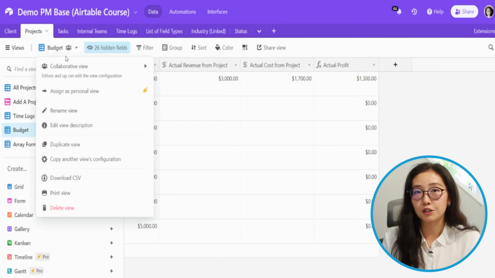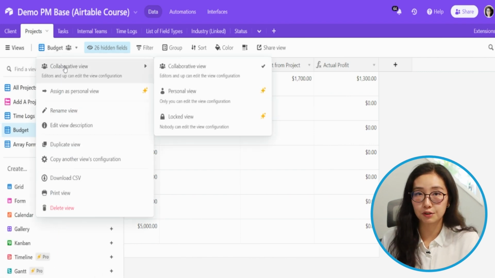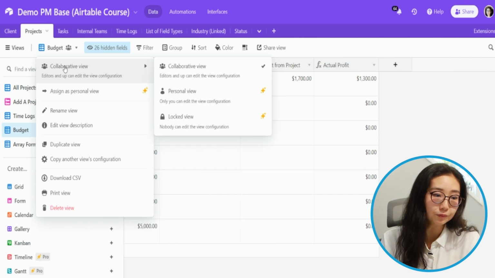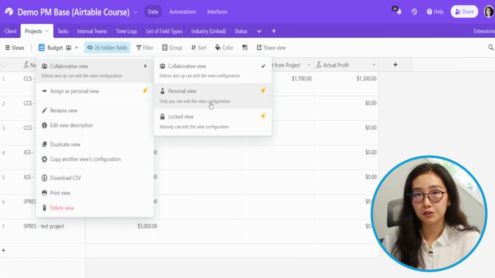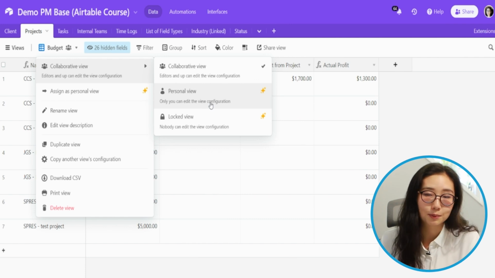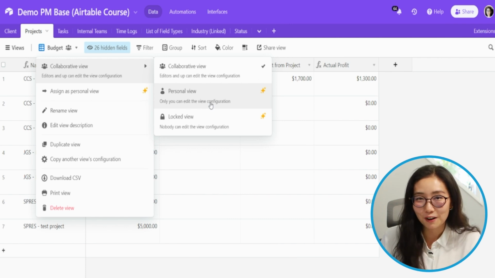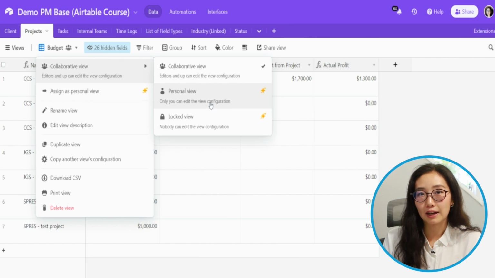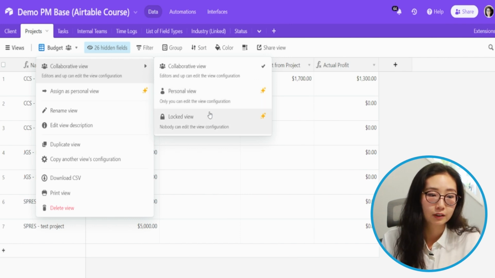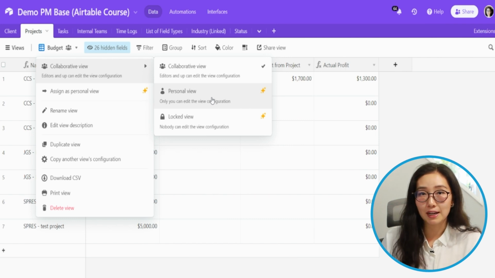There's also a distinction between collaborative views and personal views. If you want to make something a personal view, you can definitely do that. It looks like at this point this is a pro feature. It used to not be that way, but you can definitely have personal views so that there's less clutter for your team. I will move this space into a pro workspace in a moment just so I can show you those features.